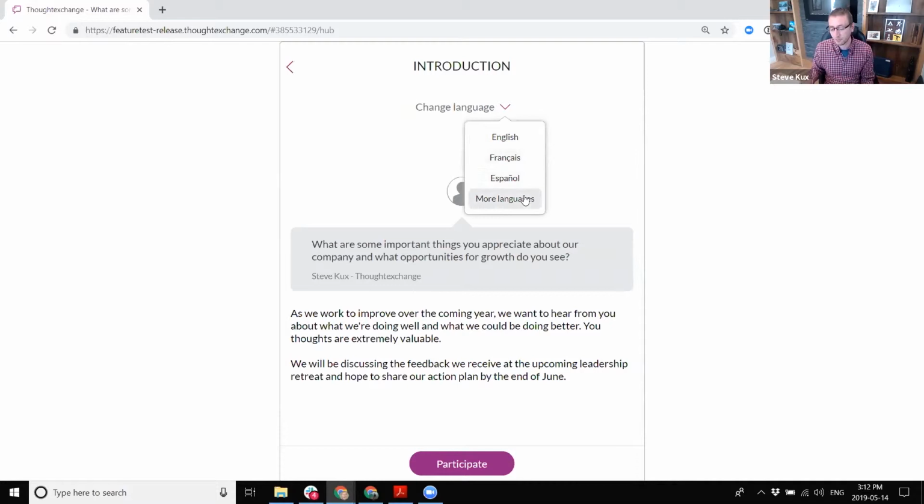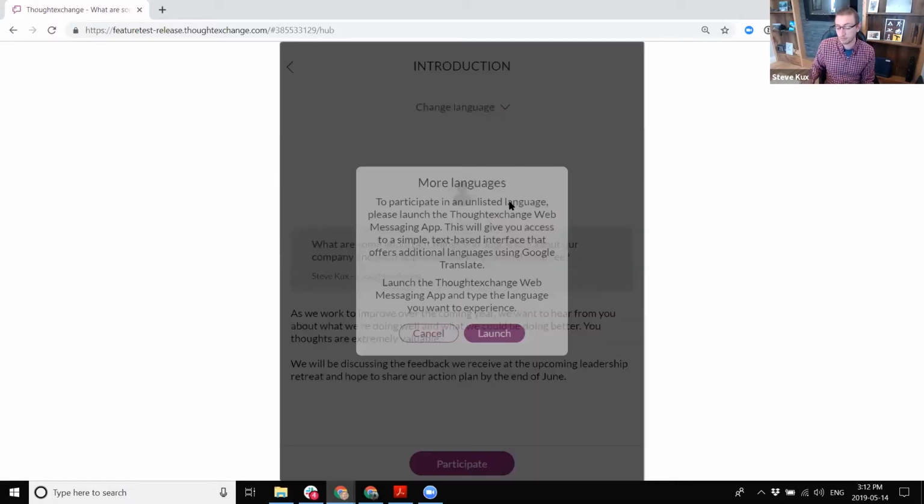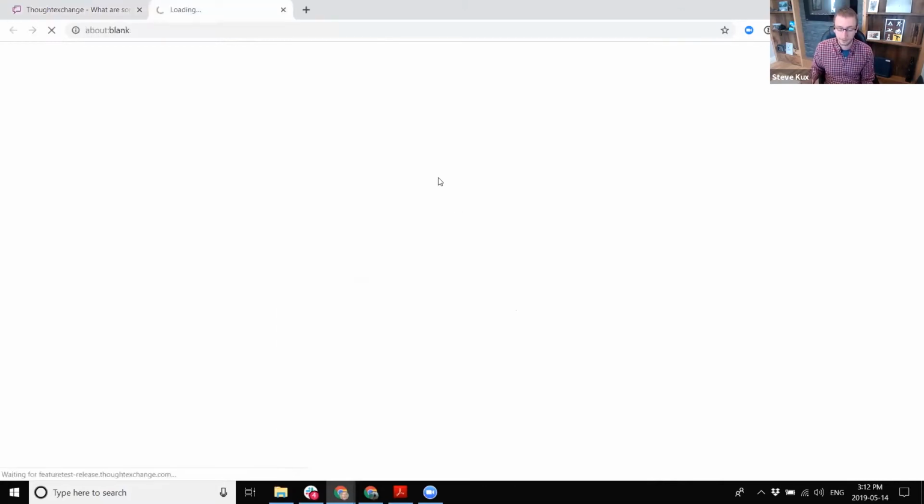But I also wanted to show you what that web messaging application looks like for participation in the Google Translate supported languages. So all I have to do for that is select the More Languages option here. I get a little dialog box that lets me know I'm about to launch the ThoughtExchange web messaging app. And I'll click launch.